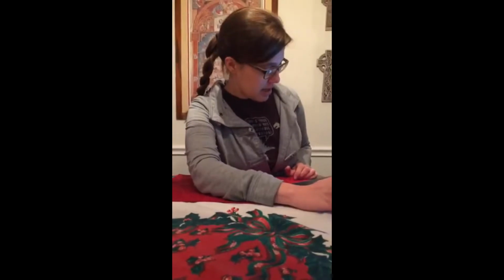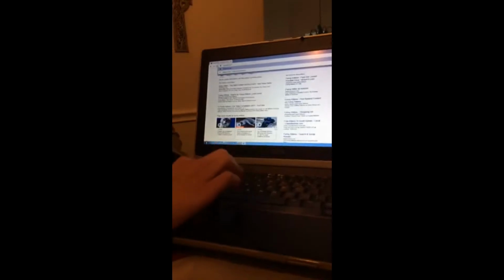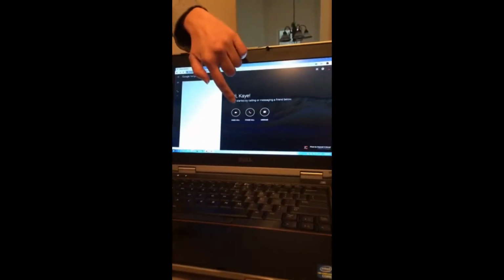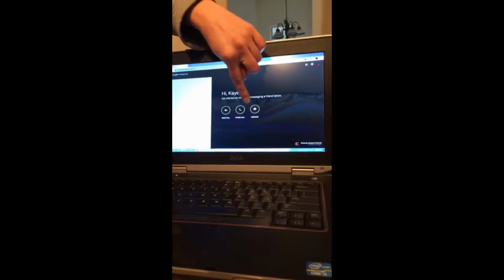Sure. So Google Hangouts only works in Chrome. And you would just go to hangouts.google.com. I was hoping it would autofill, but it didn't. And then you would ideally be logged into your Gmail account, and if not, it would ask you to log in now. And then it will pull up your profile, and you can make video calls, phone calls, or send text messages.